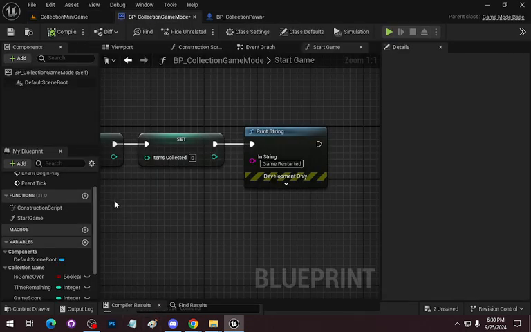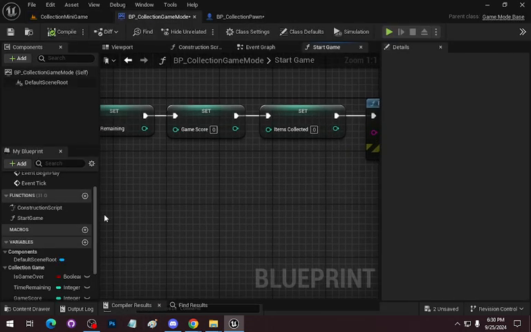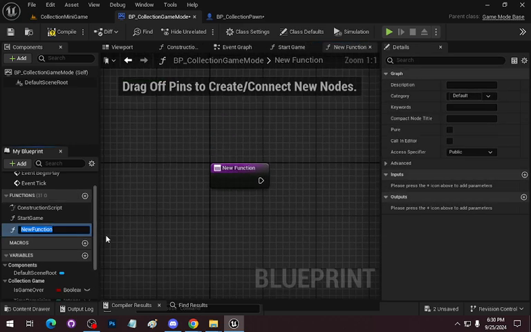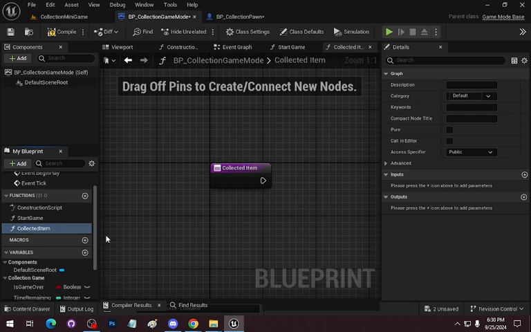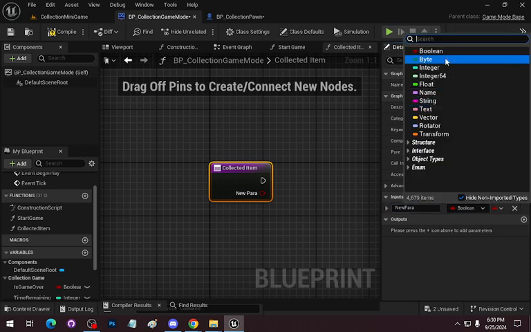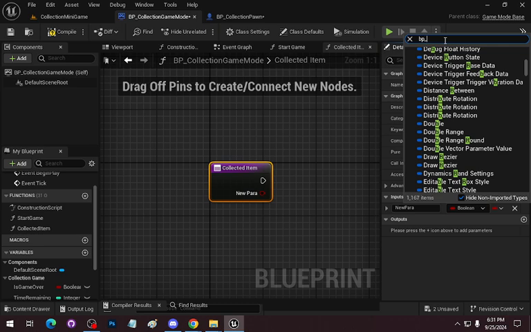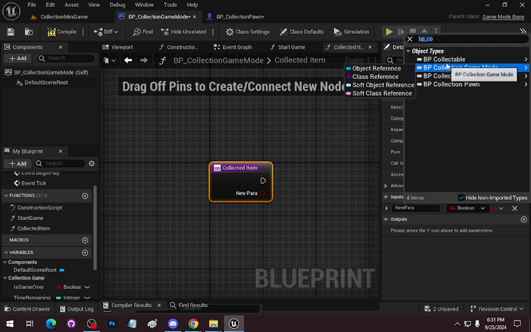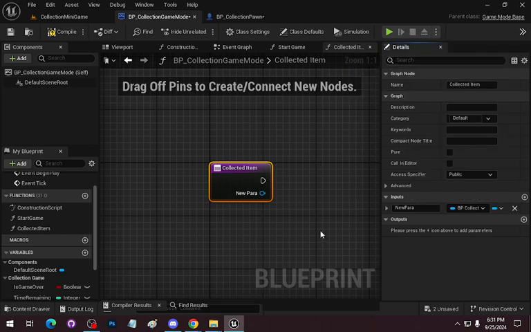The game mode. There are two functions that I want to write in here, and the first one is collected item. I'm going to start with an input of the type. The class here is going to be our BP collectible. Collected item.